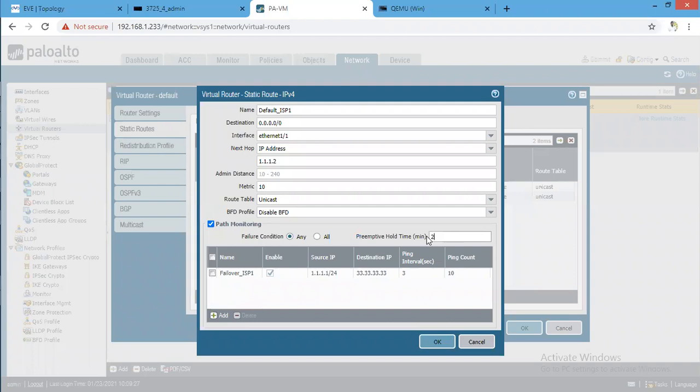Now the default hold time is 2 minutes. So I'll make it 1 just to save some time.